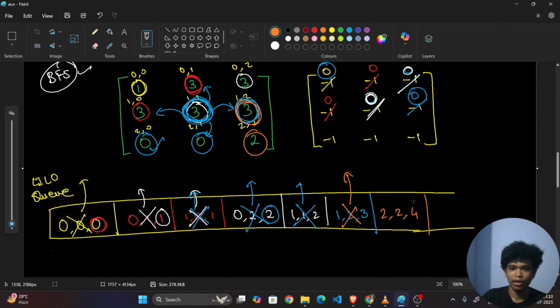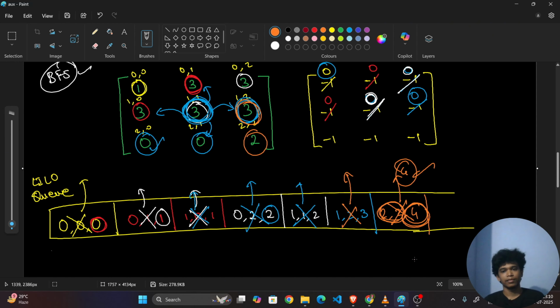Then when I am popping this out, I'm checking whether this index is the destination. Yes, it is a destination. Then I will be returning the distance as 4. That's it. Can you understand this? Yes. So this is what we are going to do in the BFS traversal.